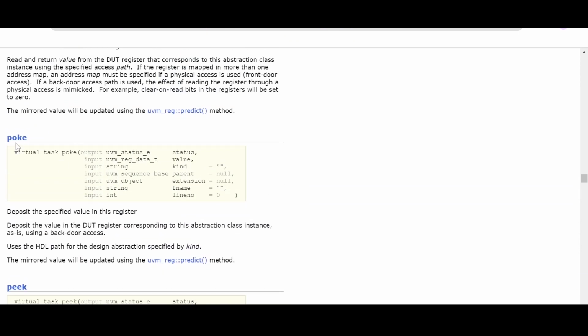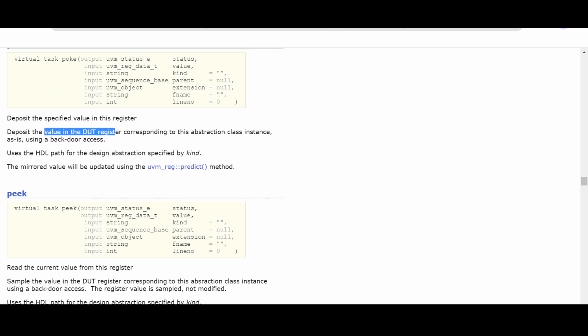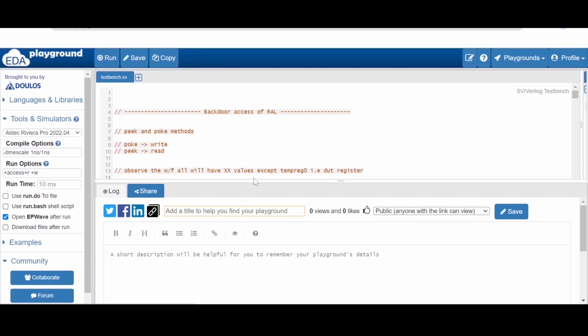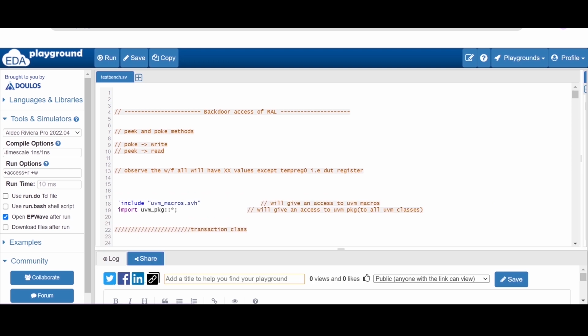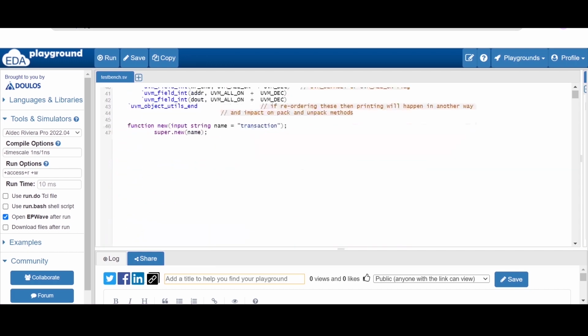This poke is similar to write. The poke method is used to write the value onto the DUT register. Similarly, peek is used to read the value from the DUT register. Okay, let me show you the code. It's taking some time. Okay, anyway, this is the backdoor poke and peek. Poke is equivalent to write and peek is equivalent to read. Let me show you the code.